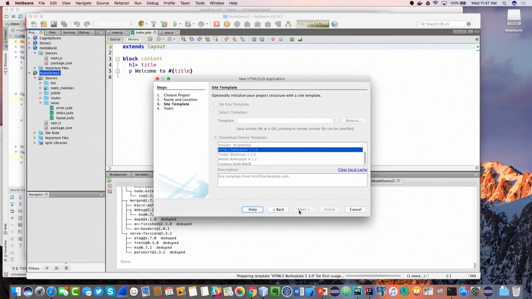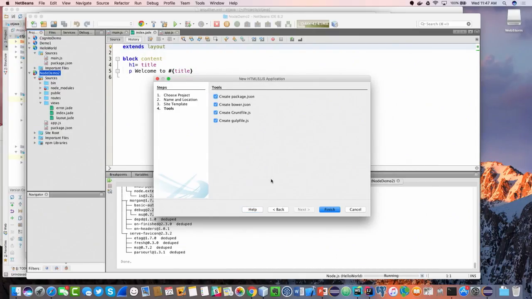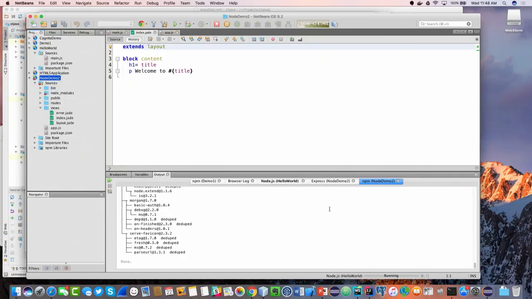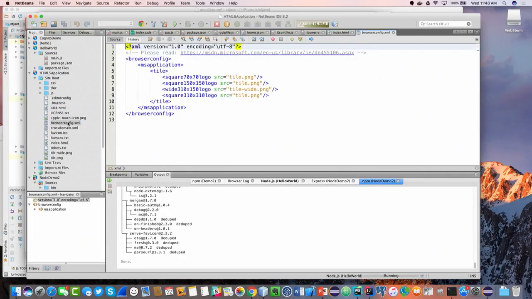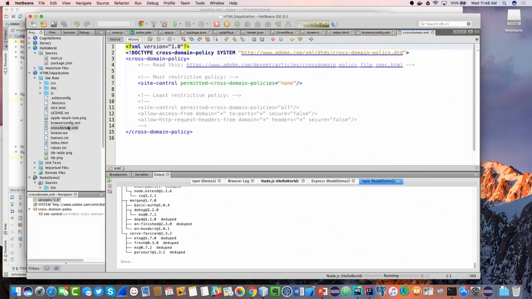Downloading it behind the scenes, I hope. And what it'll do is create a project that's using HTML5 Boilerplate with everything set up for me. Yeah, sure, I'll have it create all the files. And as you can see, you've got your browser config, and there's an initial cross-domain.xml file. So you've got a bunch of things all set up for you, allowing you to get up and running.